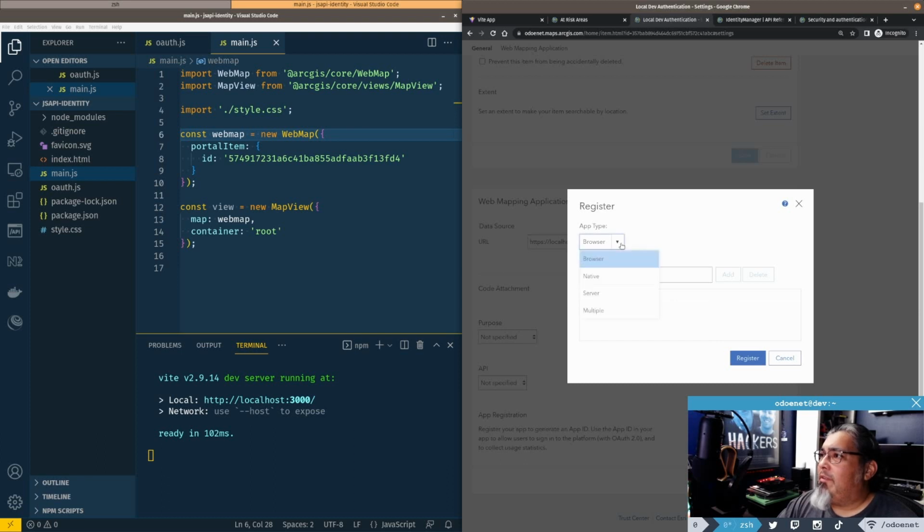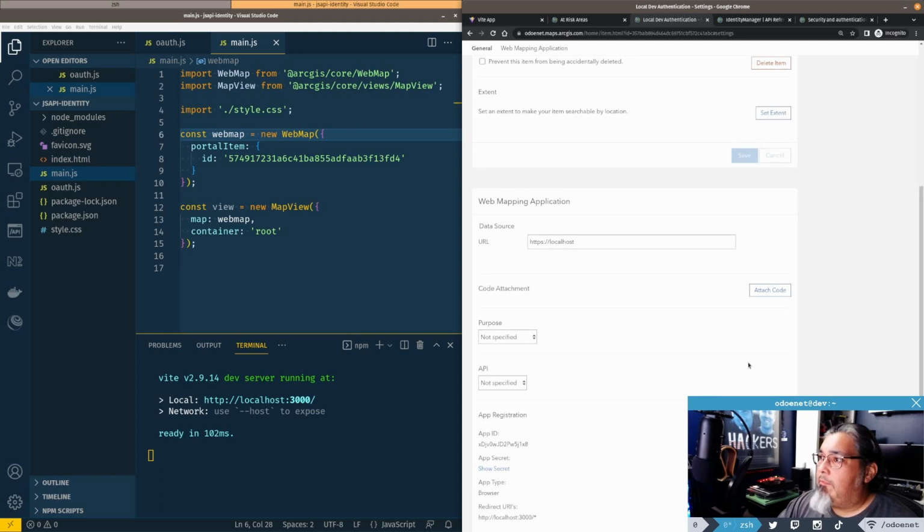I guess there's different types. I don't mess with these. So I guess if you've got like a runtime and you want to redirect here, and those are different looking kind of URL schemes. So, okay, let's register that.